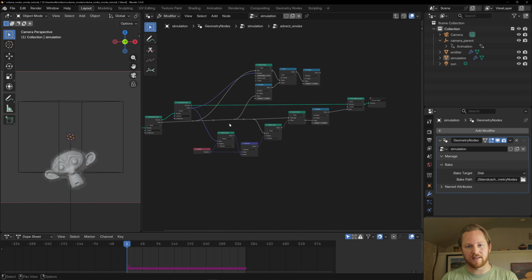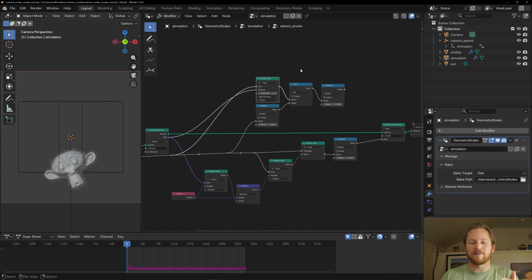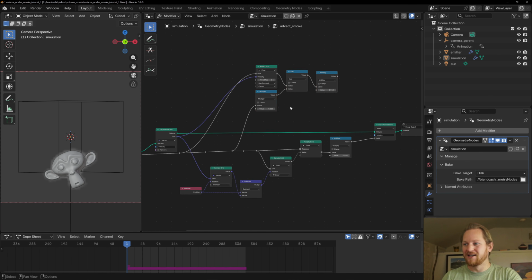And so we've advected the velocity before, and the basic principle is you just take the velocity at the given point, and then you sample whatever field you're trying to advect at the position of the current voxel offset by the velocity of the current voxel. So again, there's an advect grid node that you could use, but it does weird things, and I ended up not using it, but I have it here just in case you want to use it.